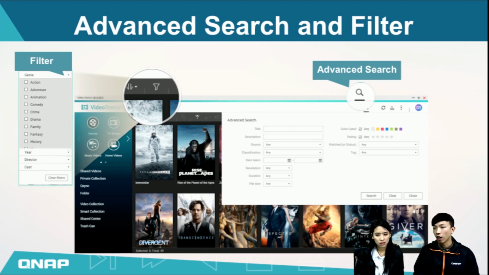You can see here this is the advanced search and filter user interface. On this user interface, you can use the advanced search feature in Video Station, and with a lot of criteria you can set at the same time, it helps you narrow down your video targets. And with this, we have a filter. We support four different filter features: genre, year, director, and cast.